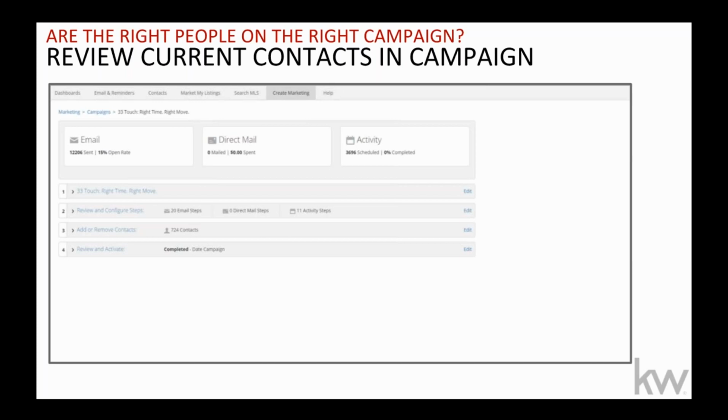So we're going to determine, do they need to be moved to another campaign, or are they going to stay on this one? And the way we're going to do that is we're going to click on add or remove contacts. That's the next step that we are right here. We're going to click on add or remove contacts. Okay. So that's going to be the next step.